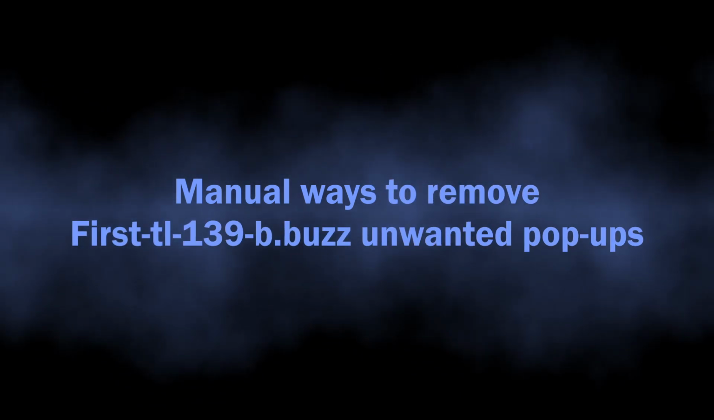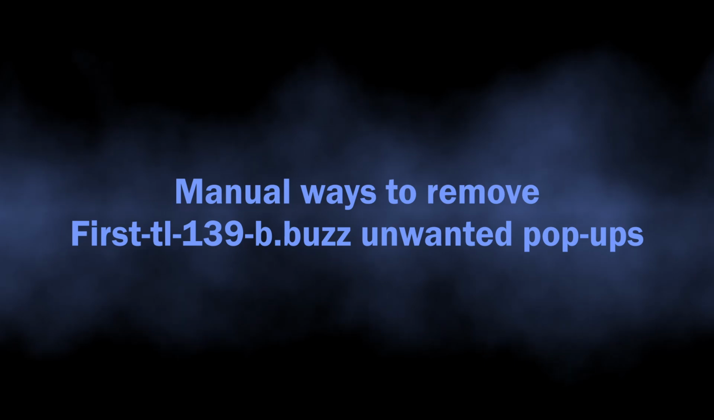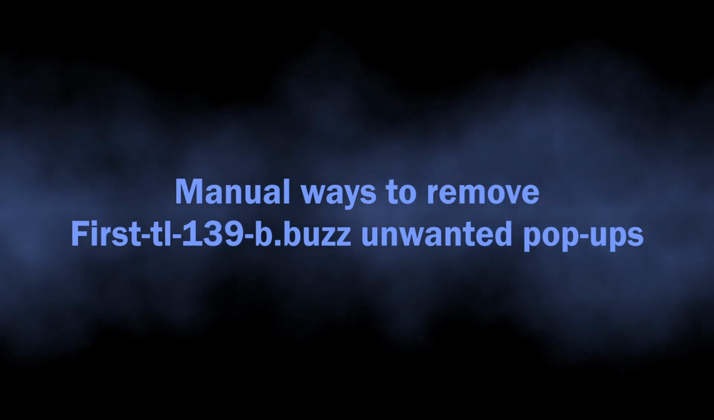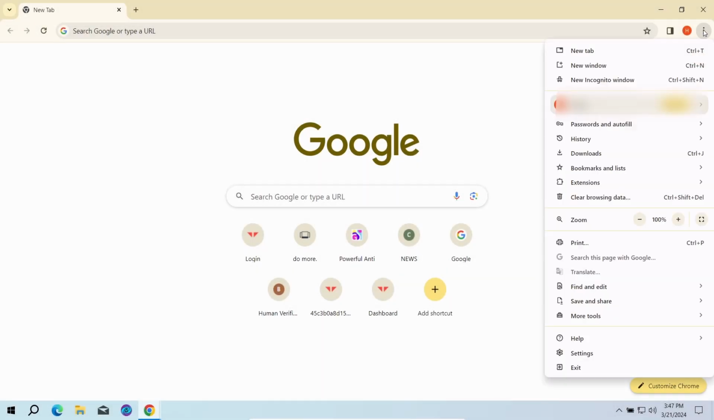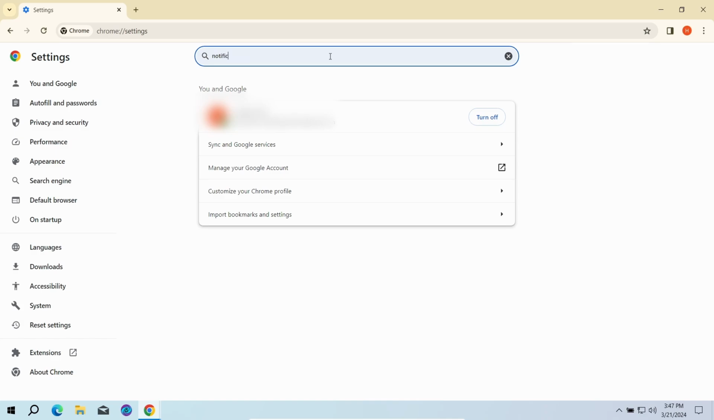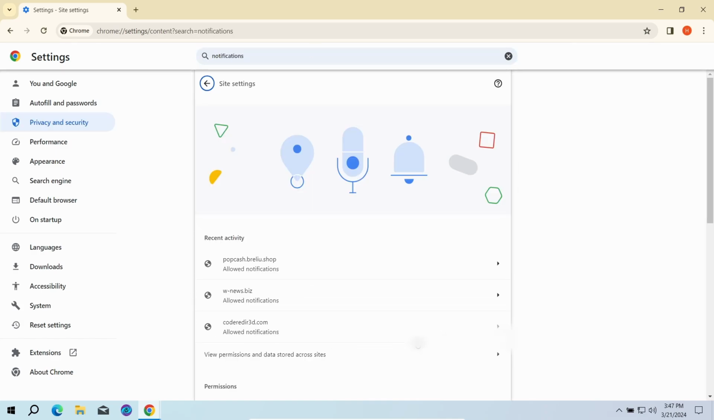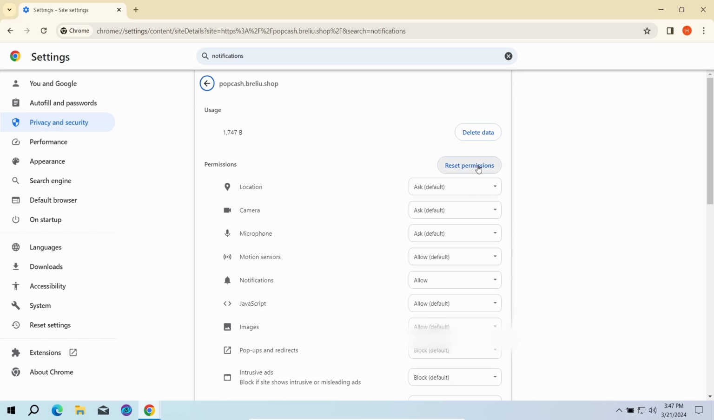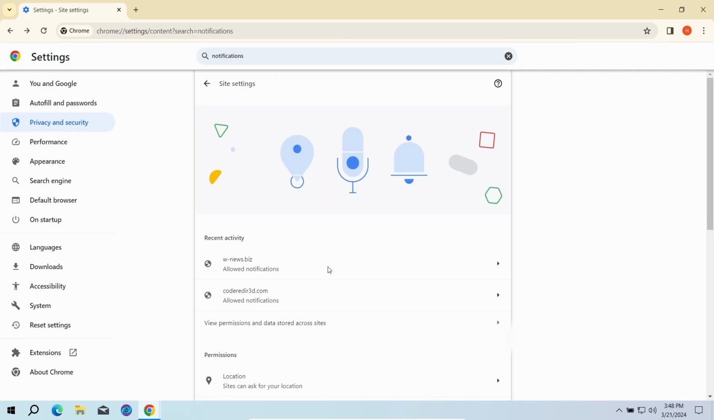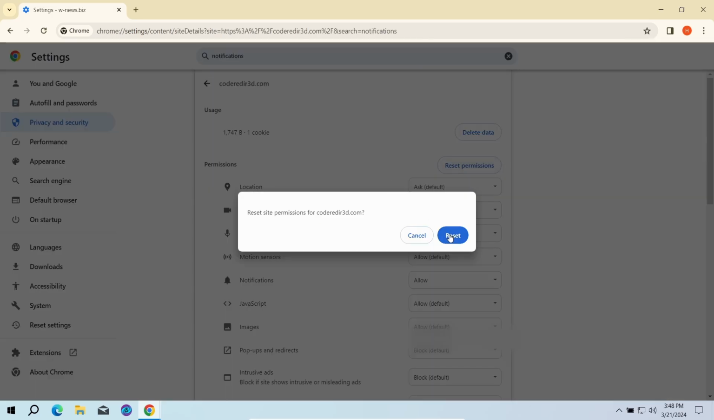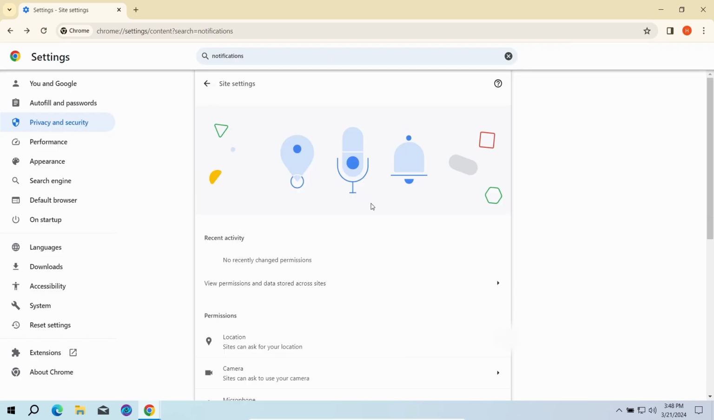You can also try to remove the push ads manually. The key reason why these pop-ups appeared is the permissions to send notifications for the First-tl-139-b.buzz website. To reverse these permissions, go to the settings page of your browser and type notifications in the search bar. Here, go to Site Settings and click Notifications once again. That will open the list of websites that are allowed to send push notifications. Here you need to remove every single entry. Once done, just restart the browser for the changes to take effect.